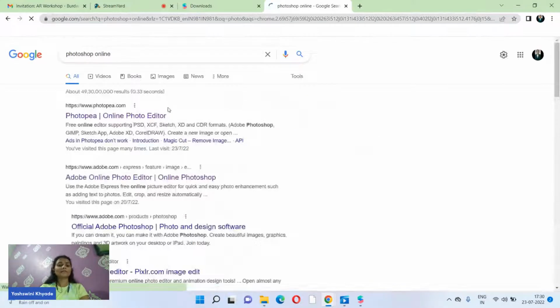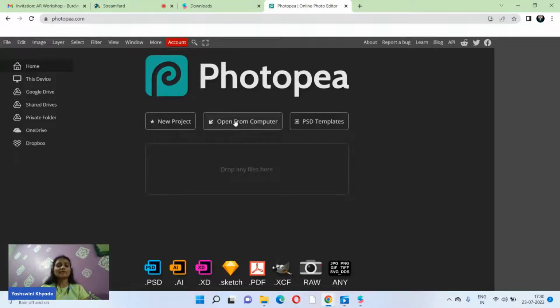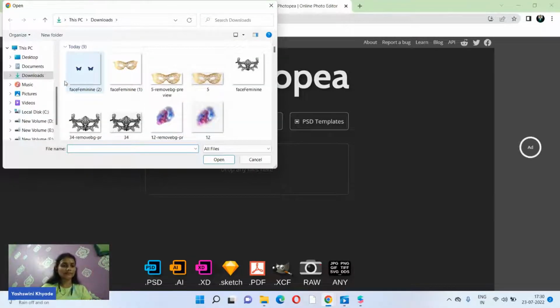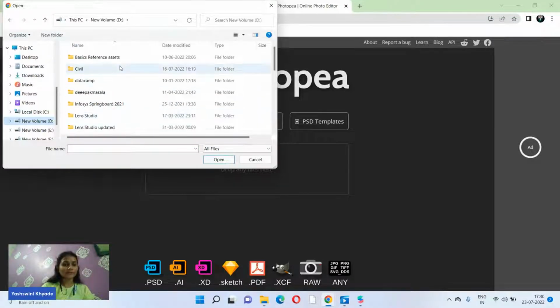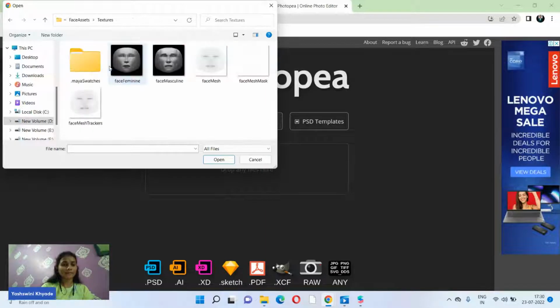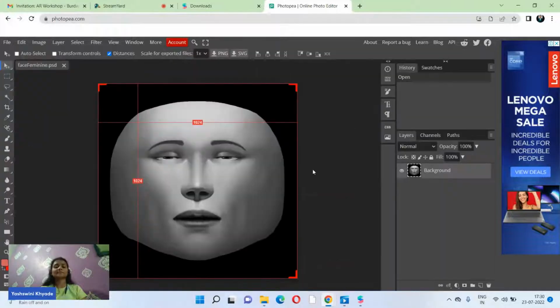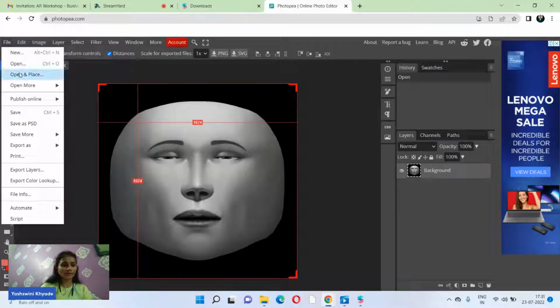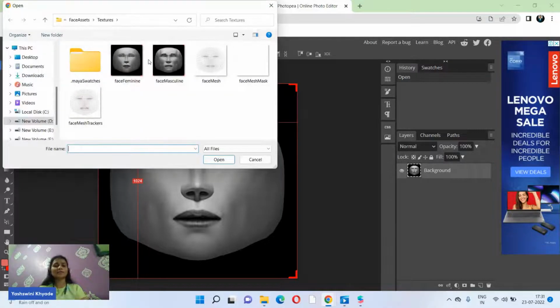Okay. So here you will get the editor. So what you need to do is just click on this and import that face from your computer, this one, and open it. So it will look like this. So if you want something to be added onto your eyes or cheeks, you can just click on file, and the open and place option is there. You can do it the other way also. There are a lot of ways available.